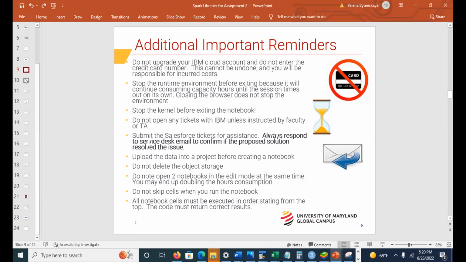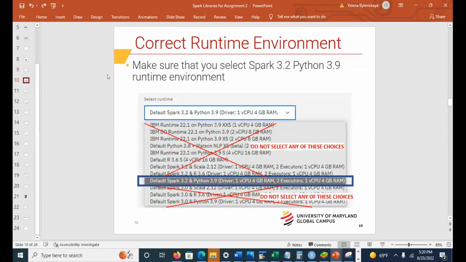Now, you have to make sure that you select the correct runtime environment. If you select the wrong runtime environment, then you're going to consume more. Deleting the notebook does not stop the environment. You have to physically stop the environment. So please be very careful, or you might end up running two environments at the same time. I've done it, but at the time when I did it, the hours were not limited, or the limit was higher.